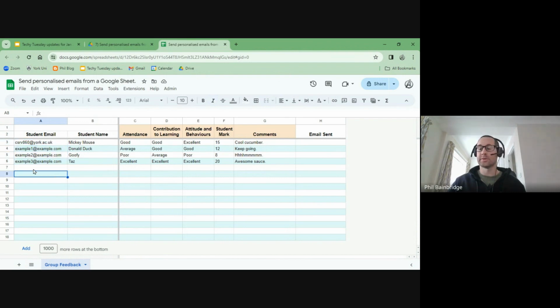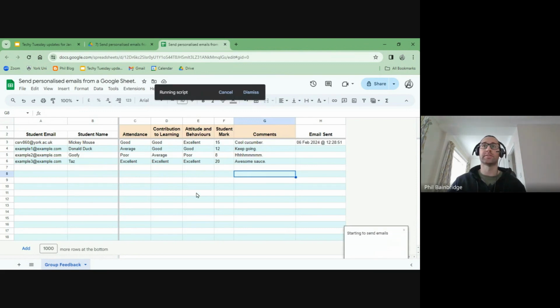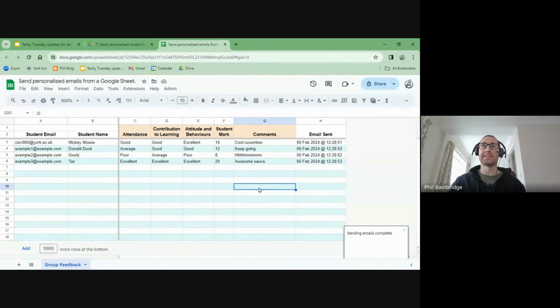Obviously, I've just made up some email addresses to stop spamming my own accounts. And what we want to do is get this information into a nice email for the student just so they can get some feedback. Obviously, we don't want to do that manually, creating individual emails. So bang, bang, bang, app script it, nice and easy.